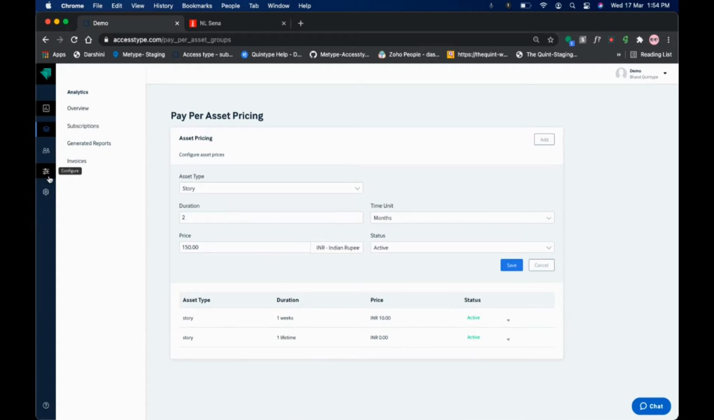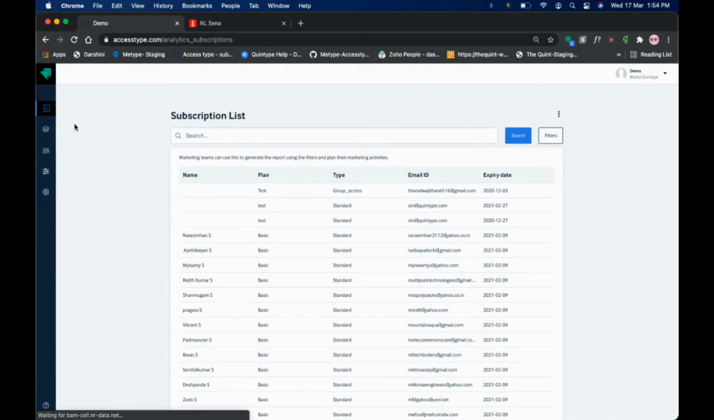What you see here under subscriptions is one of the reports that you could generate from Accesstype. The idea is to make sure you get access to the list of subscriptions being purchased on your website.